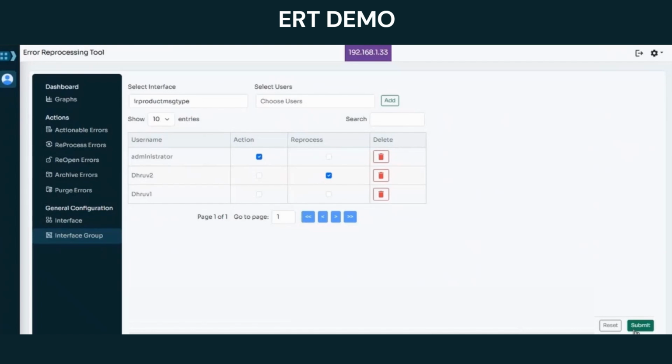With the master data configured now, interface groups assigned, and roles mapped, the error group reprocessing tool is now fully set up and is officially ready to capture errors. It's time for the action analysts to take over from here. Now let's see what happens when an error hits the system.